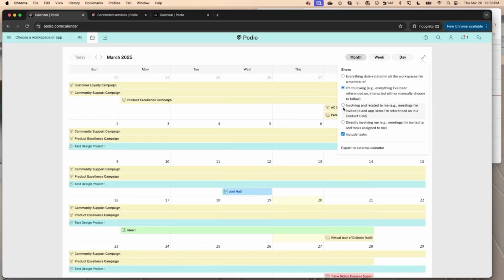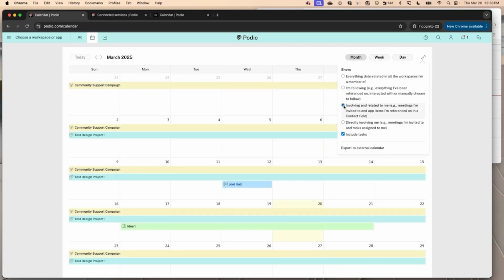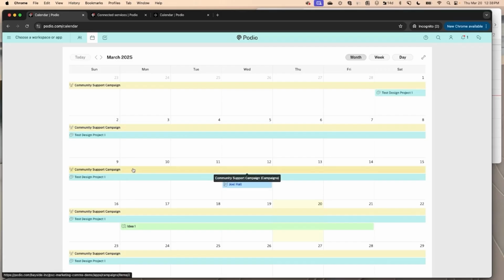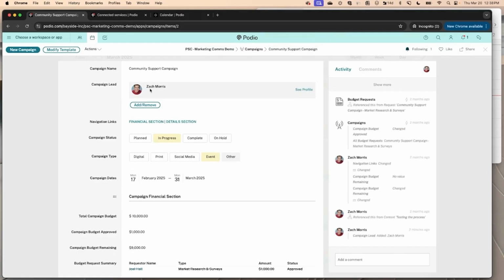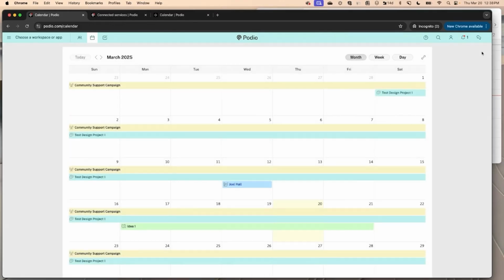Personally, what I find the sweet spot to be is this third option. And this is the one that gives me the view of everything that is involving and related to me. So this would be things where there's an app item I'm referenced on in a contact field or that member field, like we just talked about. So I can select that. And now we can see I've got my community support campaign. If I click into that, that was the one where I was added as the campaign lead.